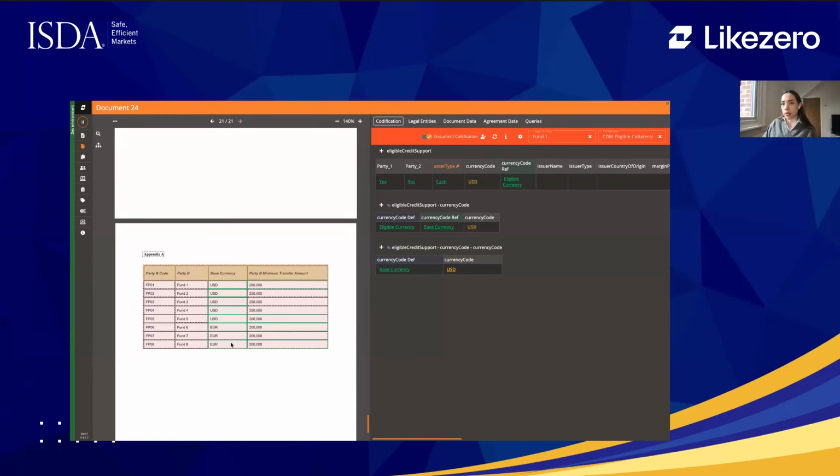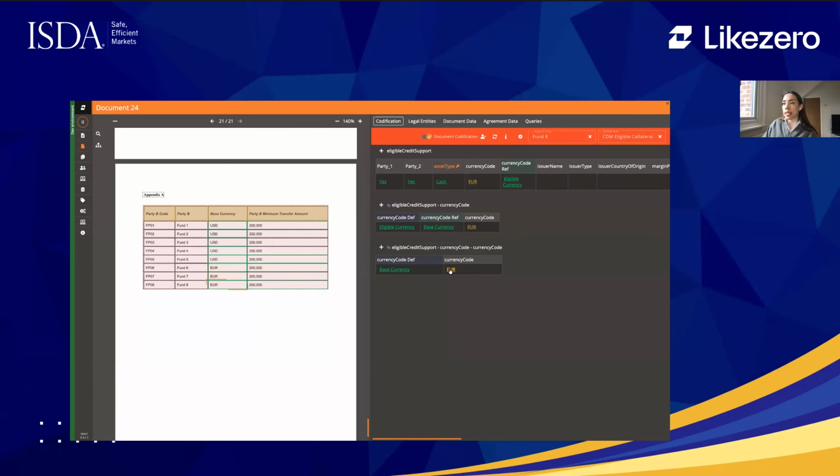But if we look at this table a little bit further, what you'll notice is there are differing base currencies depending on the entity pairing. So I'm just going to switch to Fund 8. And here we can see that the currency code has been updated to Euro. Similarly, if I were to select Fund 4, for example, that will update back to US dollar.